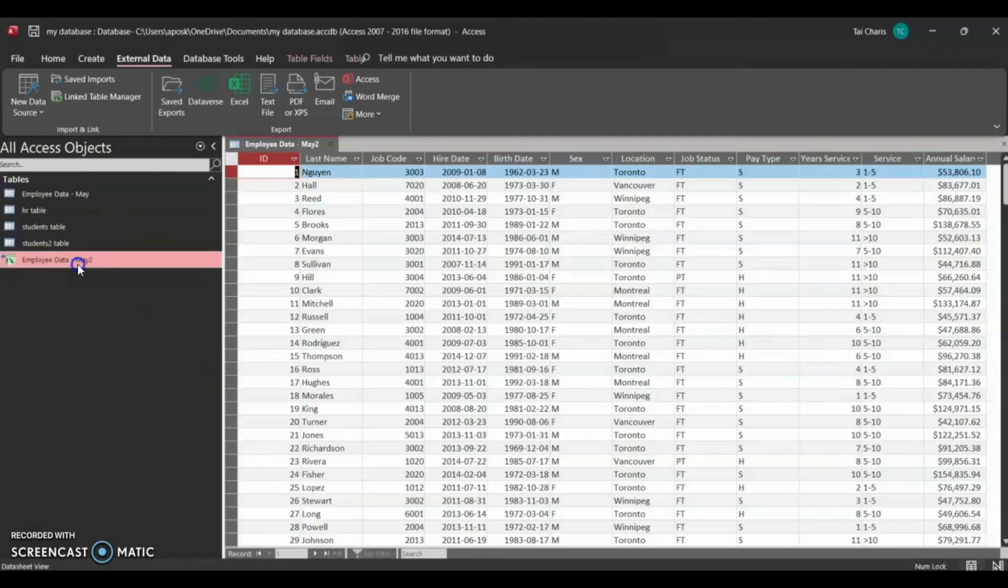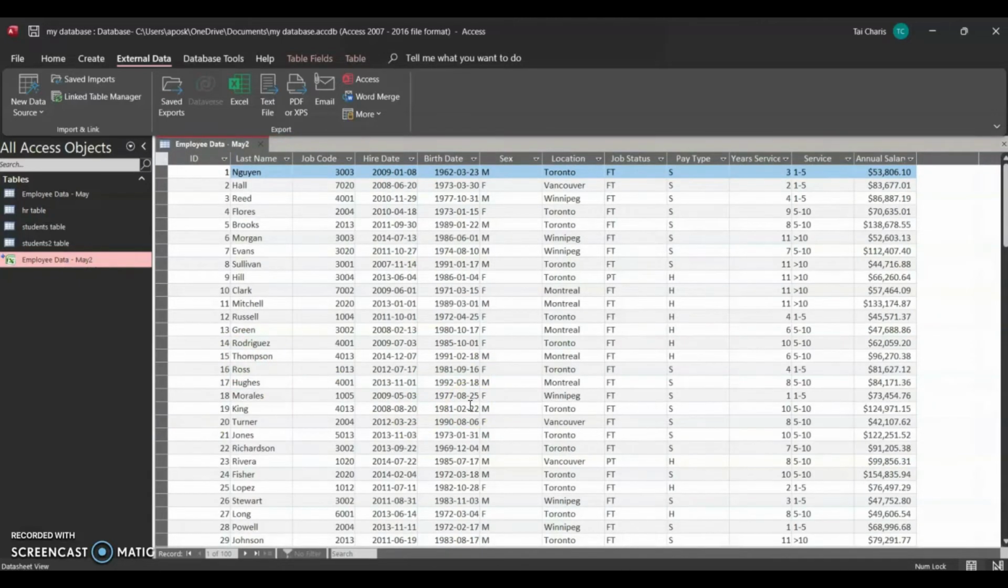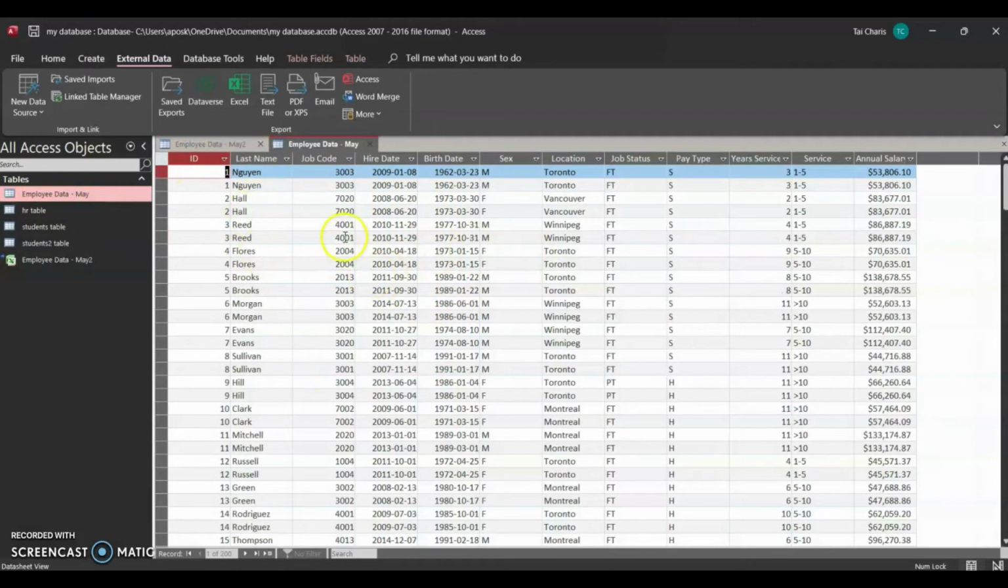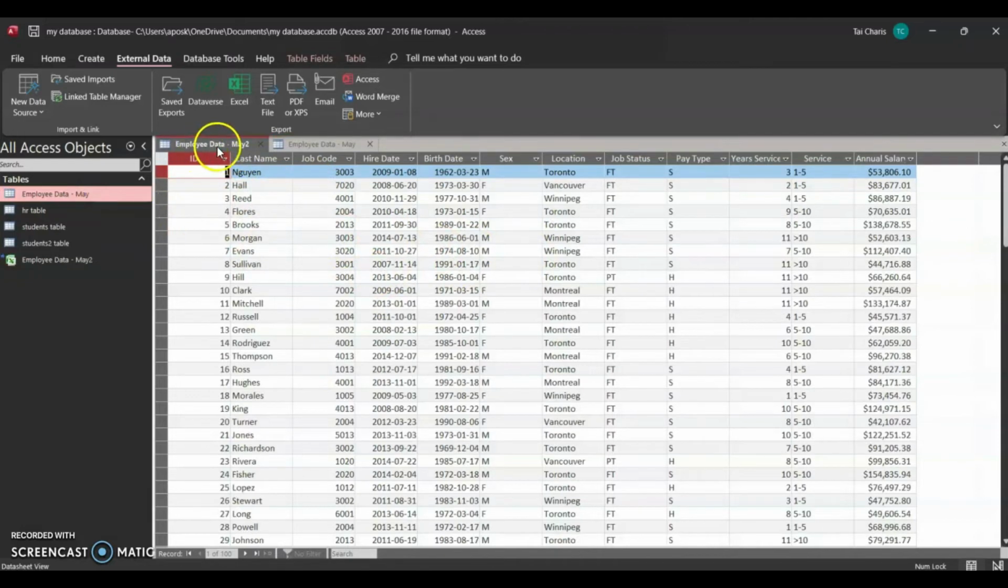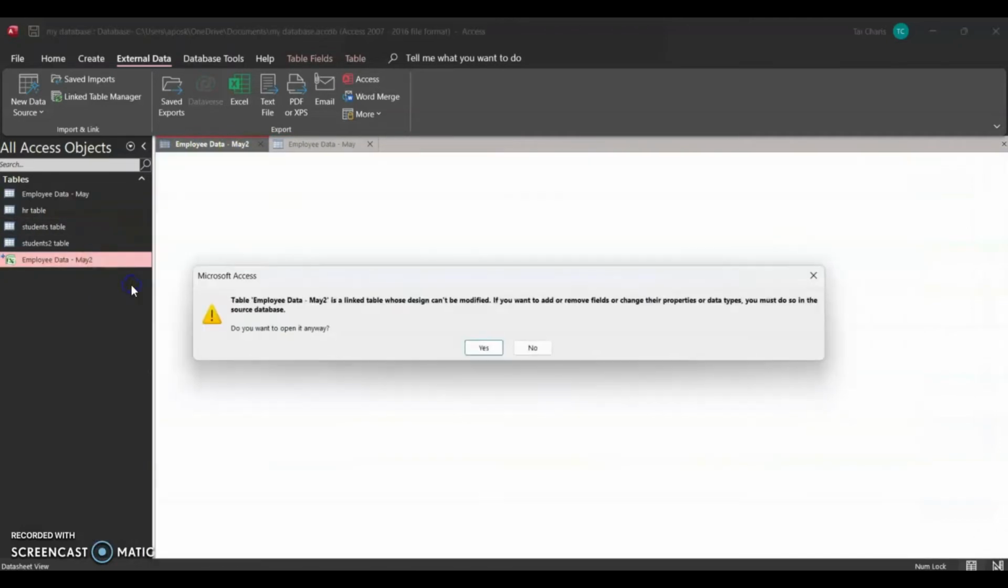So when you double click on it to open it, it behaves pretty much like any other Access table, really. In terms of behavior, there will be no difference between that table and this table because they're exactly the same data and the definitions are the same. So I can come here and look at design view also. It's a linked table. If I want to make changes to it, that's what it's saying, I cannot modify it. If you want to add or remove fields or change their properties or data types, you must go to the data source in Excel. But I want to open it anyways.